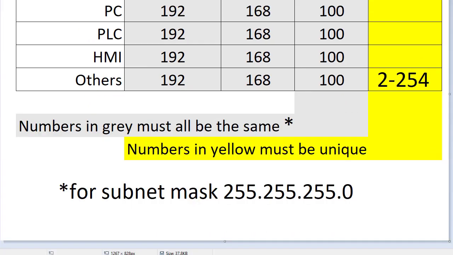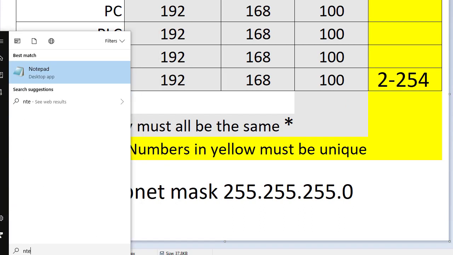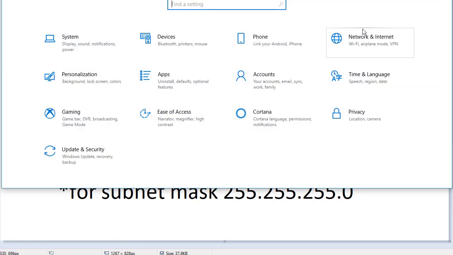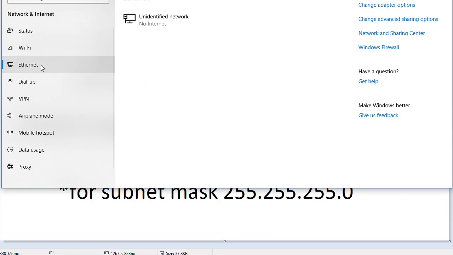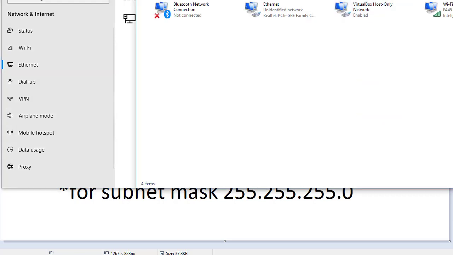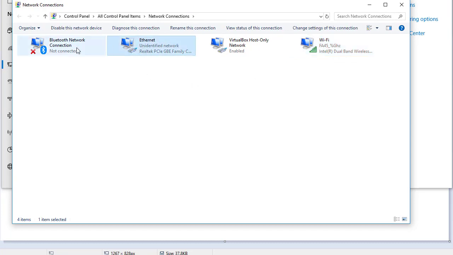To set your IP address in Windows 10, I'm just going to type in network, and network, enter. And here is network and internet. Over here I have Ethernet. It's similar with Windows 7. Change adapter settings. And now we don't care about the Wi-Fi. We care about the Ethernet. If you have something with a red X, it's not connected.